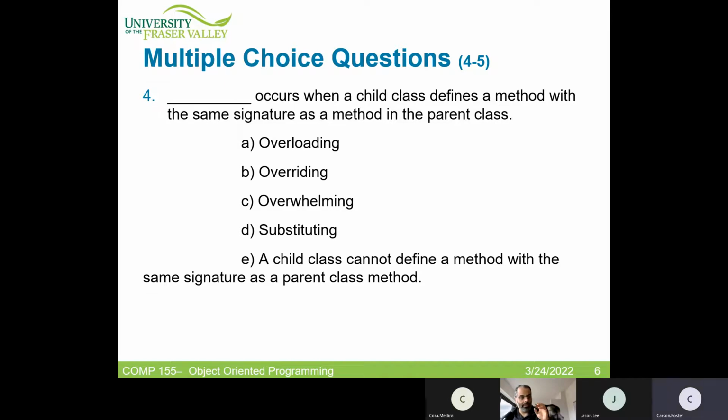If we have the same signature, it cannot be overloading because it could have the same name, but it would have to have different parameters. So it has to be overriding. Perfect. So overriding, then we just keep the same signature. When we talk about signature, we talk about the name and the parameter. So we will keep the name and the parameter the same. We just change the behavior of the method. And in this case, we name it overriding, not overloading.